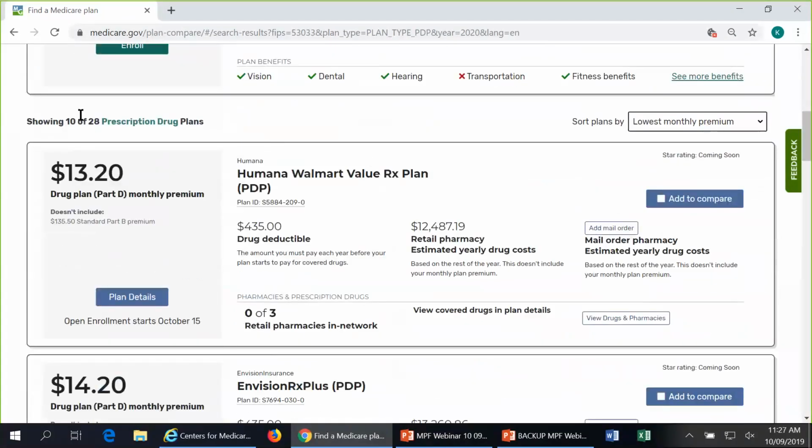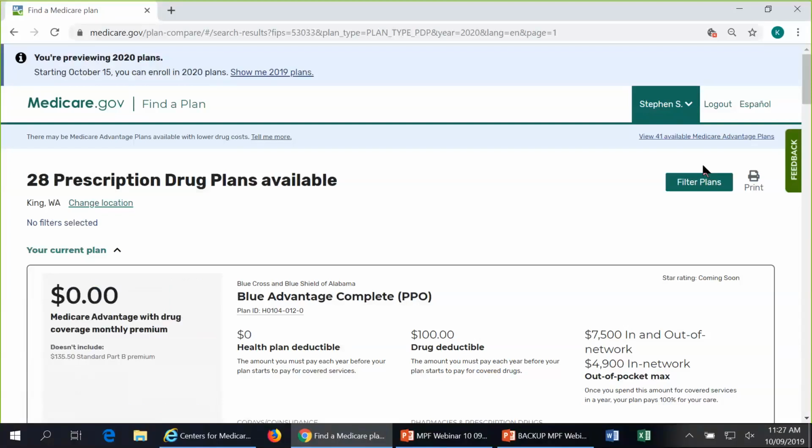But since we're looking at drug plans, we've got the list below of just drug plans. Now you can sort today based on yearly drug deductible, drug cost, or plan premium. And as John said, by the end of this week, we'll have another option there to sort by the lowest total out-of-pocket costs, including premiums, deductibles, and the cost of the drugs. But today we're just going to look at the lowest drug cost.